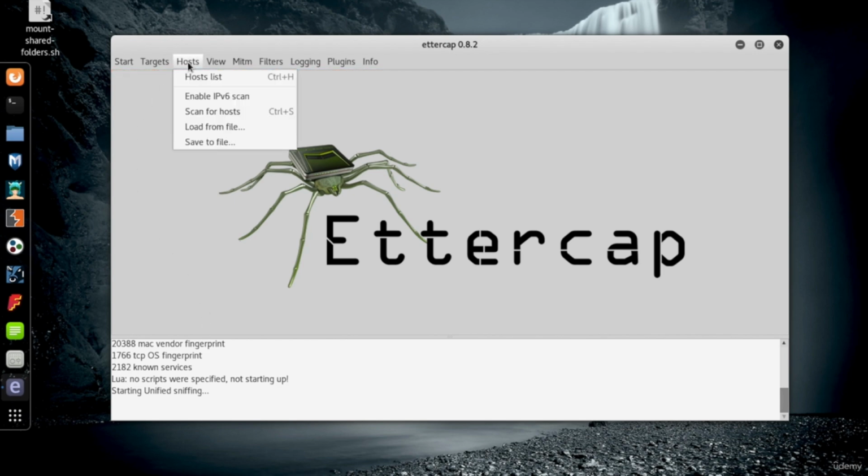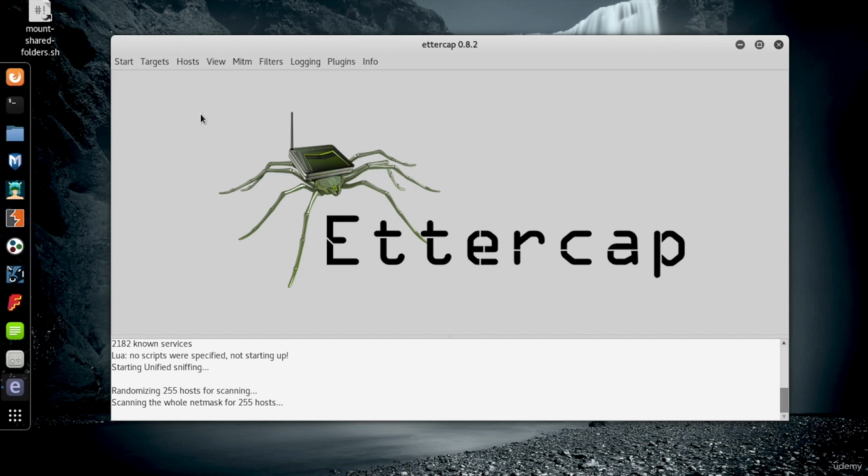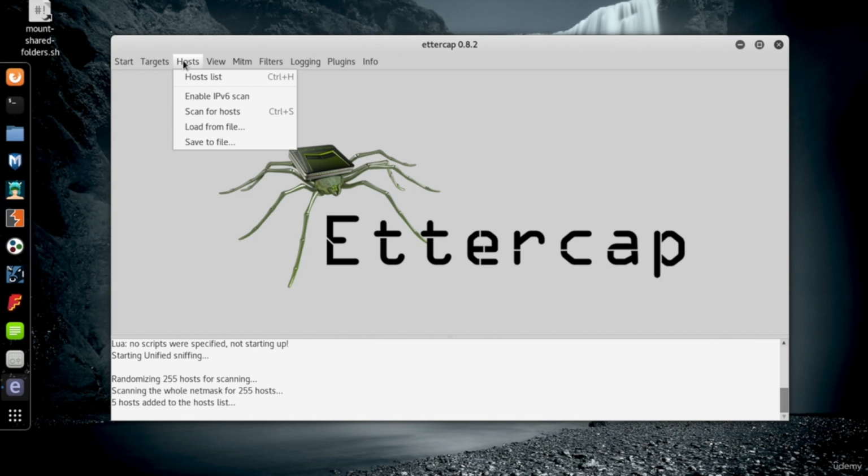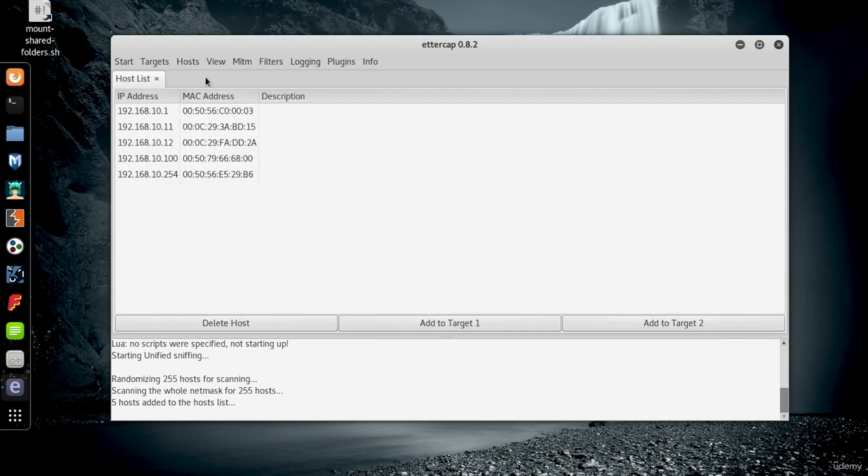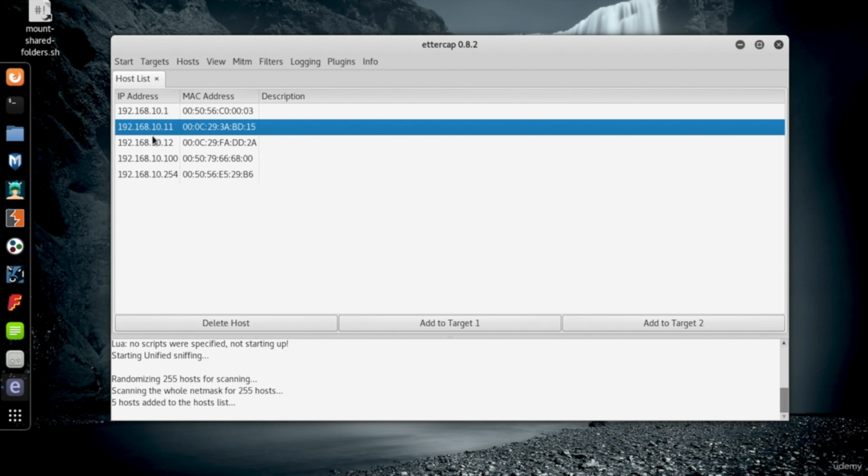So go to Hosts and select Scan for Hosts. It's a kind of a ping scan to find out the devices of the network. It found 5 devices and added them to the hosts list. So go back to Hosts again, and now select Hosts Lists. And here's a list. Very nice. Works well.